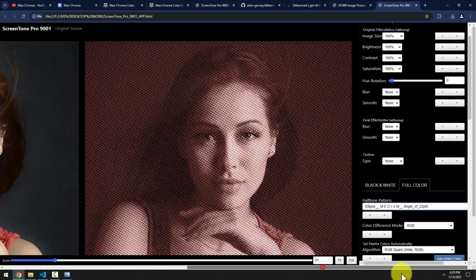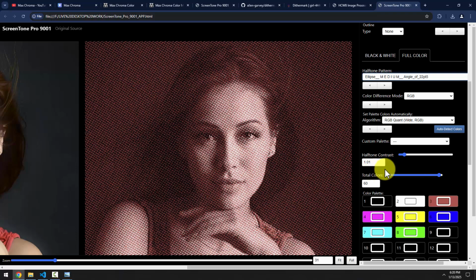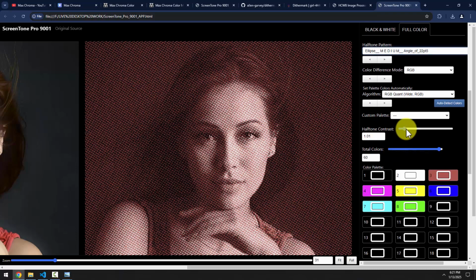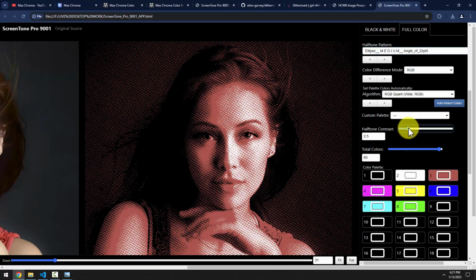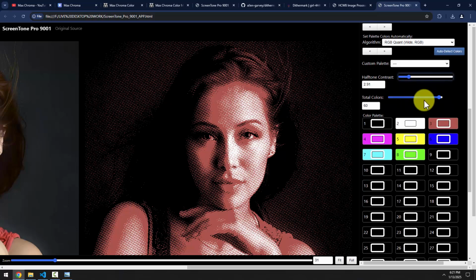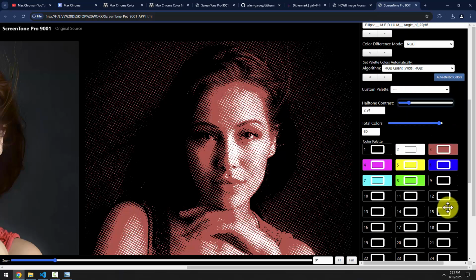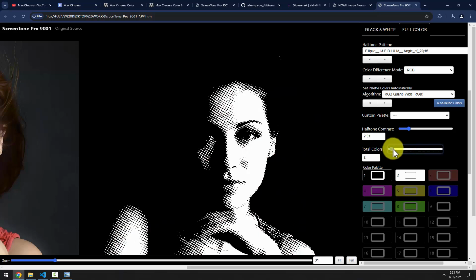But in the previous version of ScreenTone Pro, you could do things like this halftone contrast. It took me a while just to learn how to make a slider that would work with some of these things. So you could increase the contrast of the halftone patterns in real time, and you could have them do these types of separations where it would still work based on how many colors you had in it.